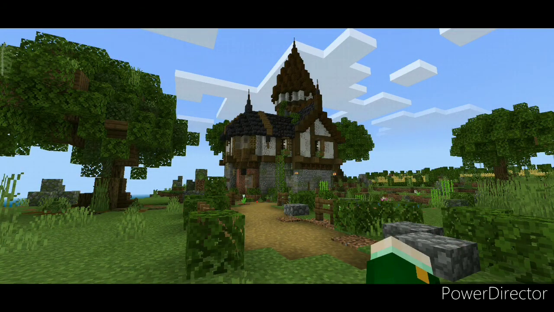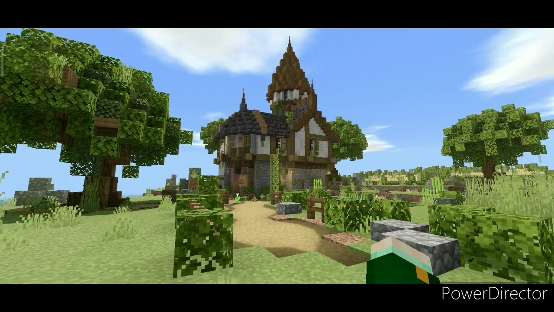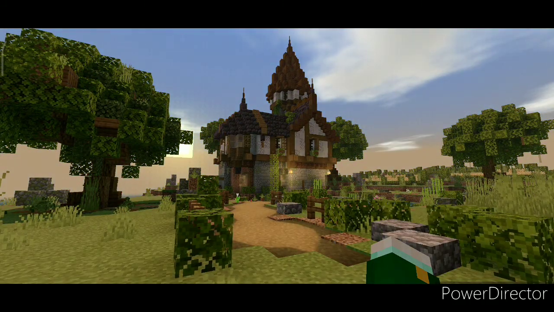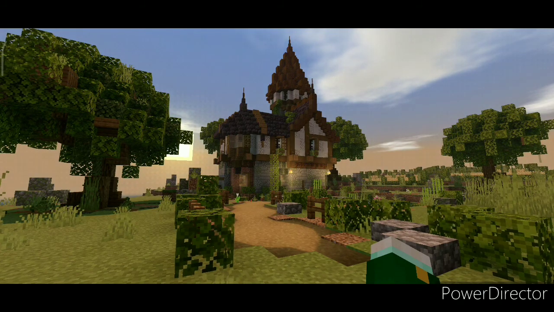Now, we have one last thing to do. And that is to slap some shaders in there, set the time to sunset, and enjoy the view.